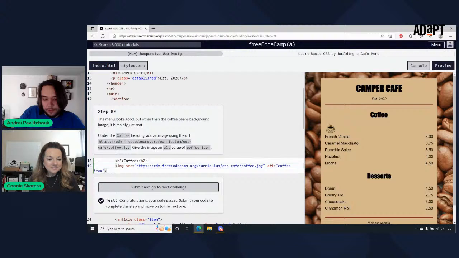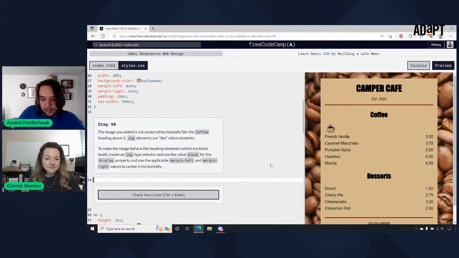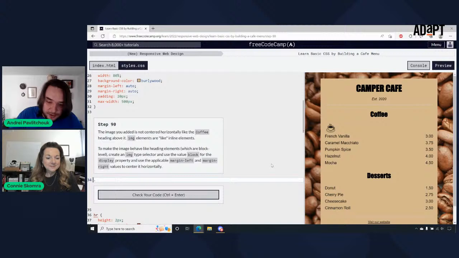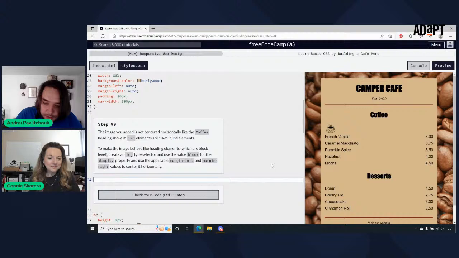So sub 90, the image you added is not centered horizontally like the coffee heading above it. Image elements are like inline elements. To make the image behave like heading elements, which are block level, create an image type selector and use a value of block for the display property and use the applicable margin-left and margin-right values to center horizontally. Ooh, okay. And use a value of block. Create an image type selector.